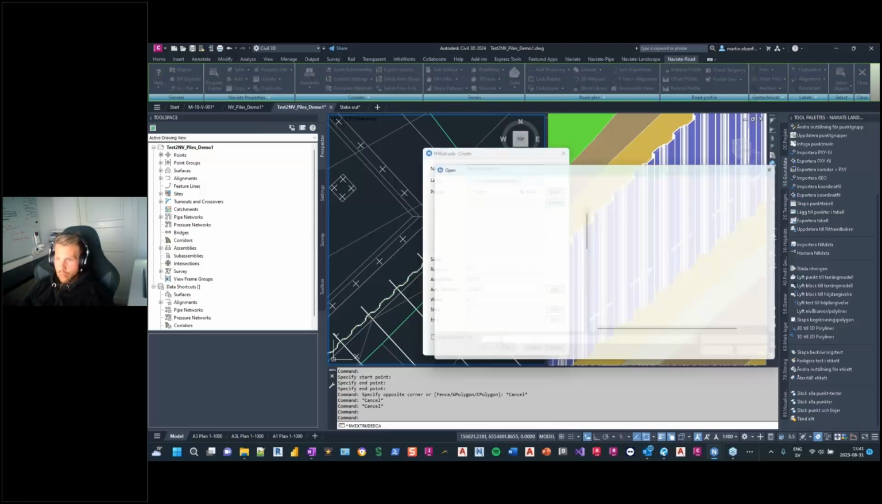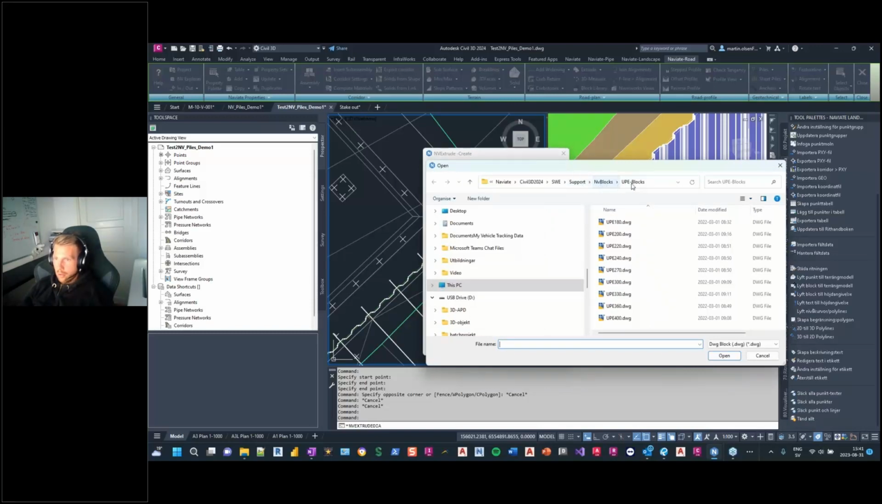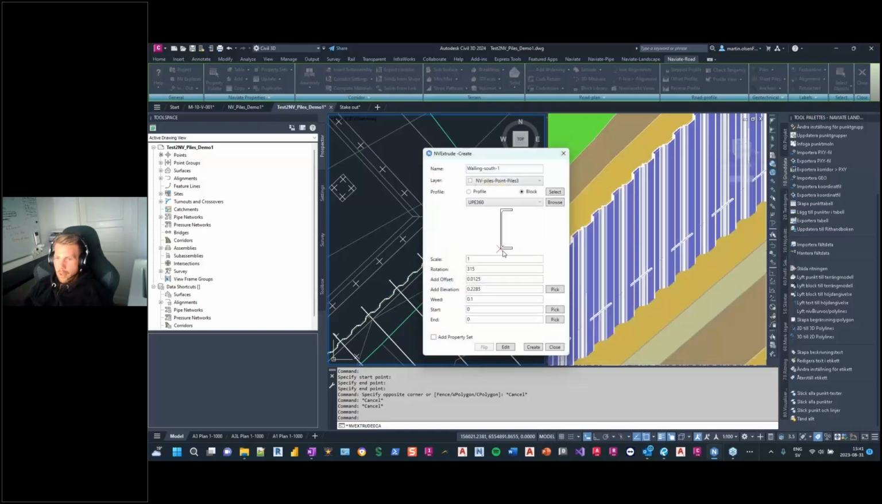So I check browse, and then I go into the support folder, Naviate blocks, and then we've got UP blocks for a UP beam, and I will use this 360 beam. Just press open, and here I get a preview for the insertion point where the beam will be inserted. So it remembers some settings I did last time, so I will just change those. The rotation here needs to be 315 degrees, because it depends on which way the line goes. So I will just create this walling now, and then I will edit some settings later on.